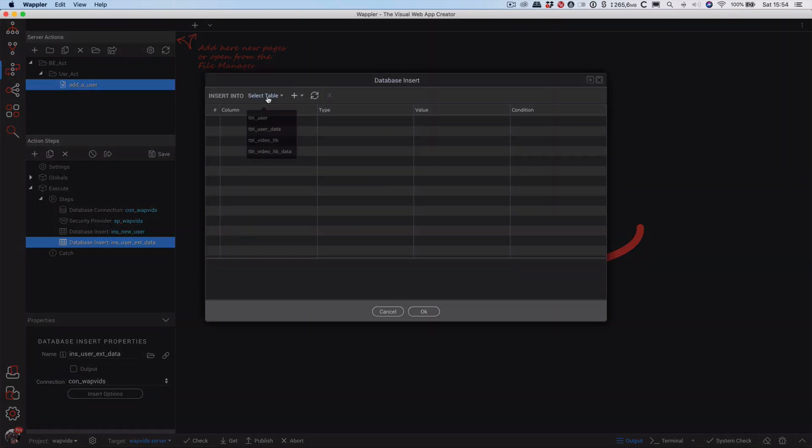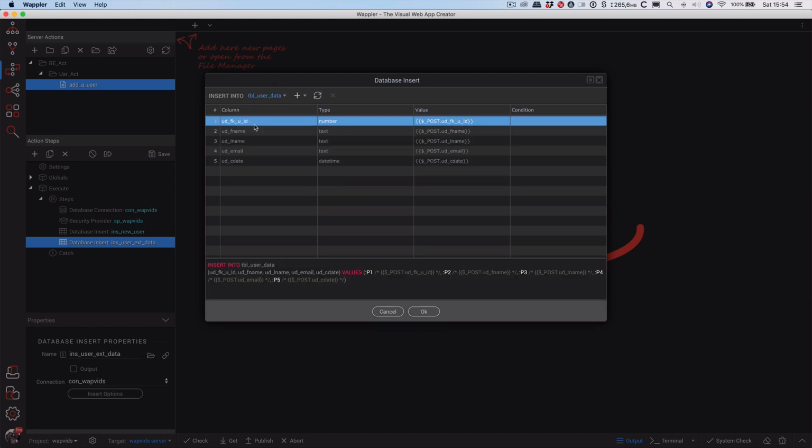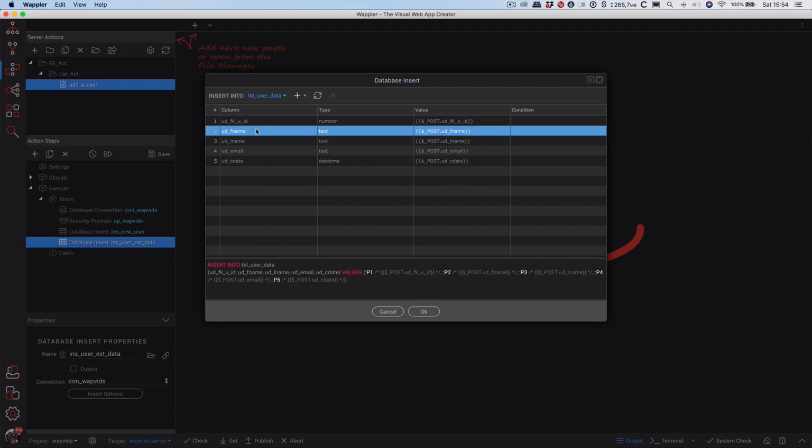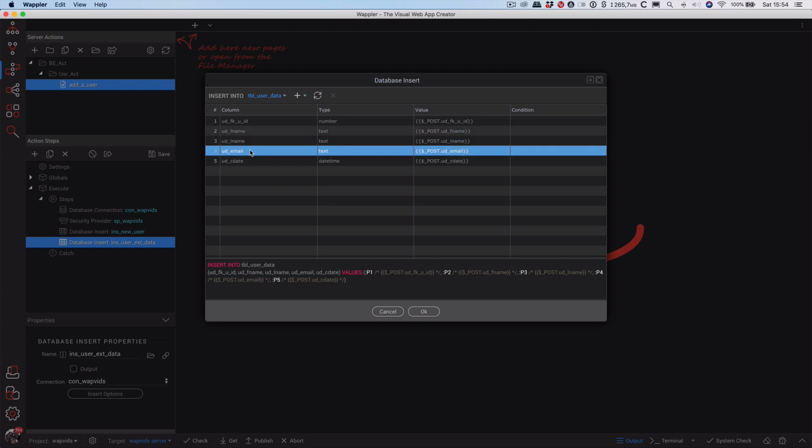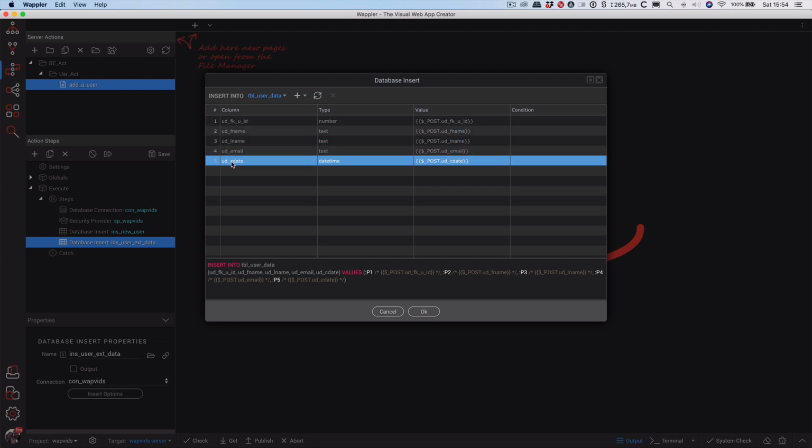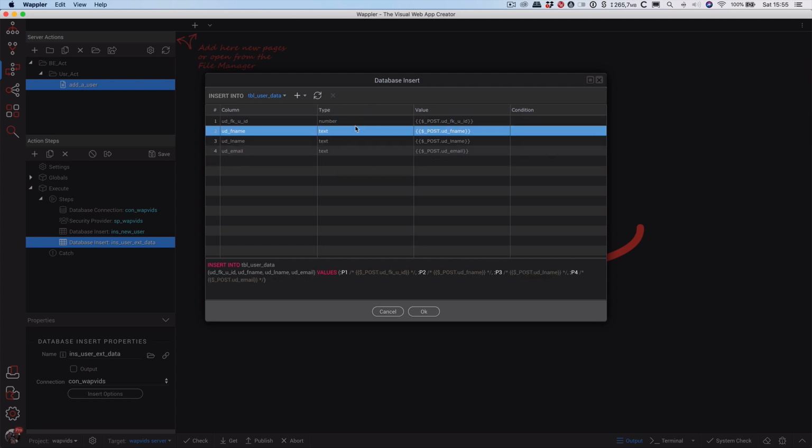Insert options, the user data table this time. Again, it doesn't bring in the primary key. It brings in the F name, L name, email, C date. C date is creation date. In MySQL, I have made it a default of whatever the date and time is at the time that it's entered. So I don't require this. I don't want that in there.